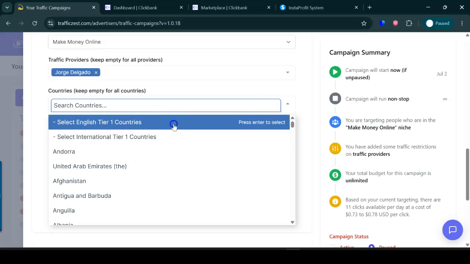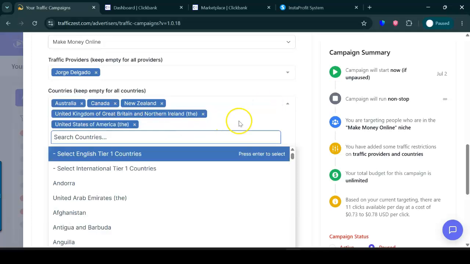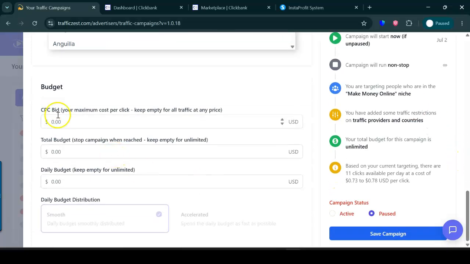Countries, we're going to keep it to English Tier 1 countries, English speaking countries. Now, most of the time I will just delete everything and just keep it to United States, because 87% of the buyers are coming from the United States, but still I'm going to keep everything as it is, okay? And then if I scroll down, I'm going to keep my budget minimum, maximum cost per click.